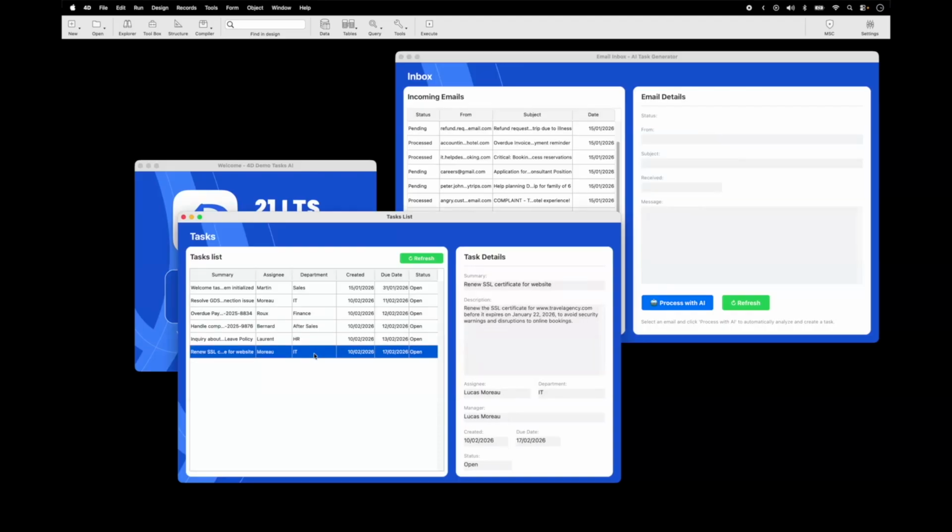So as you can see, this is a very simple and very practical example of how AI can improve your users' daily work. These features are easy to implement and easy to deploy with 4D21 and the AIKit.